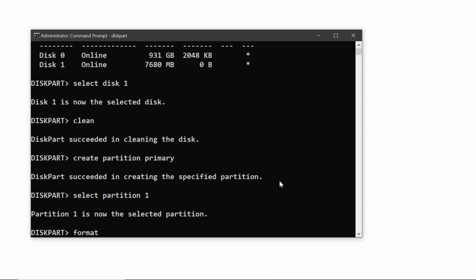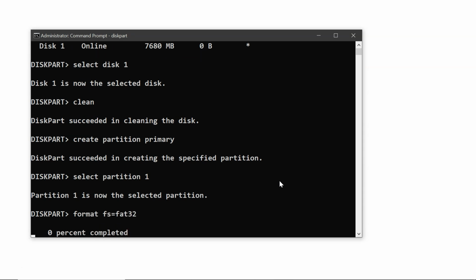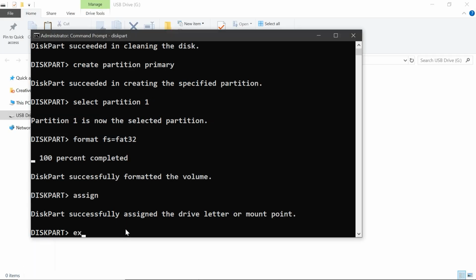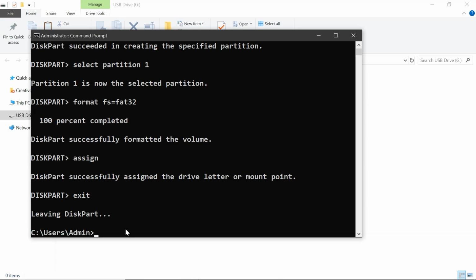Next, type format fs=fat32 and press Enter. This process will take some time. Once it's done, type assign. Then type exit to close diskpart. Your SD card is now formatted and ready to use.